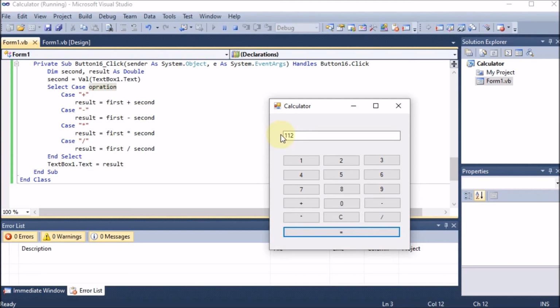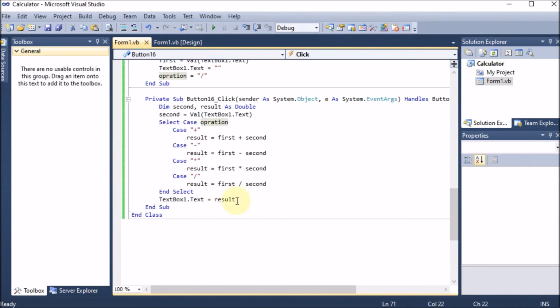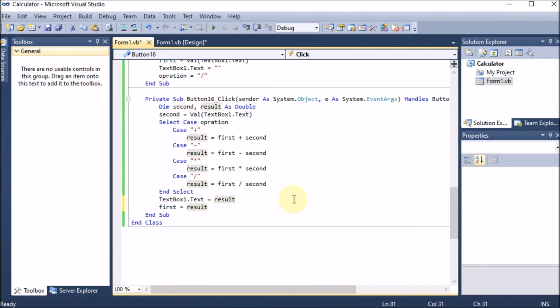Once the result is in the text box and I again press plus, that means next time this number should be coming as the first number. Your result should be saved into the first number, then you can perform further calculation. Because if I press plus one more time, then this will act as the first number. So I am going back to equal to, and after the result was calculated into text box 1, I will say the first number is now updated to the latest value, which is the result. So this is now the new number.